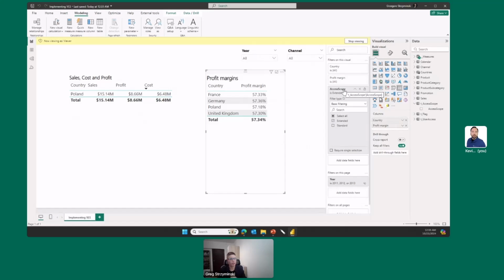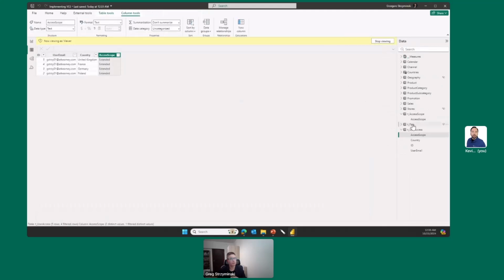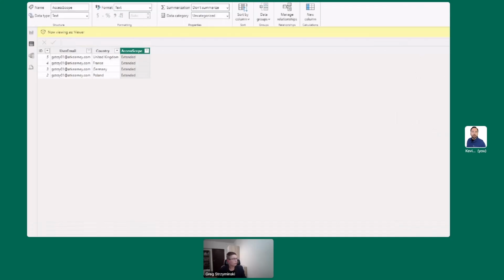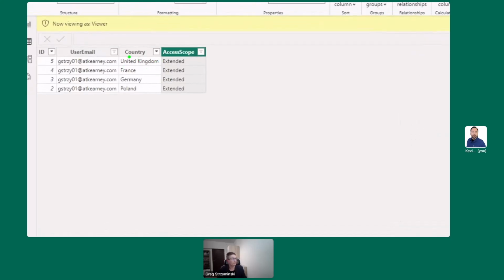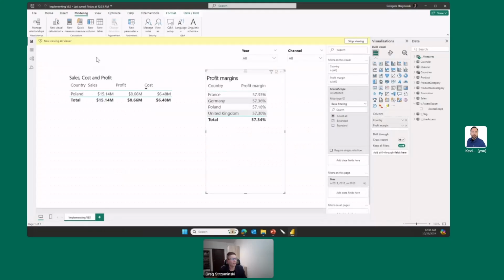So that's a very useful technique for such use cases as well. Then, if you would like to have something like that, instead of saying countries or access scope extended, standard, you would just have the names of the departments here and have all the visuals tagged as respective departments, probably. So you would say that, hey, this is an HR department, another one is a sales department.